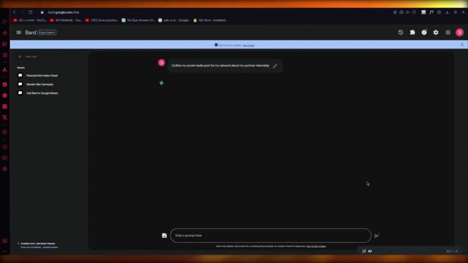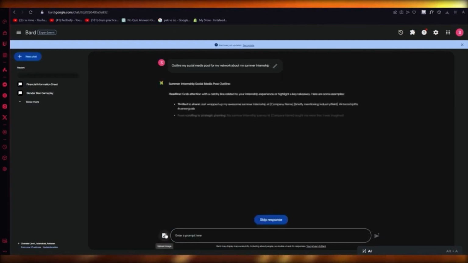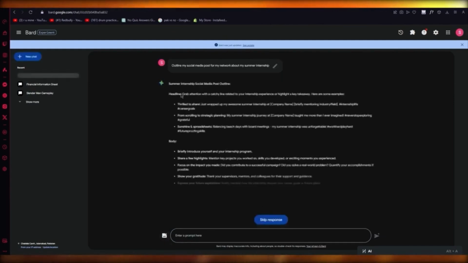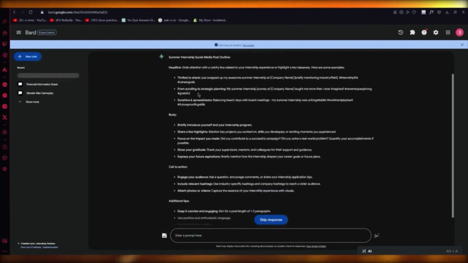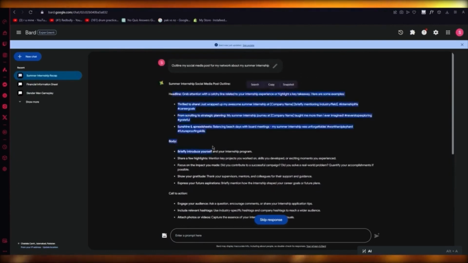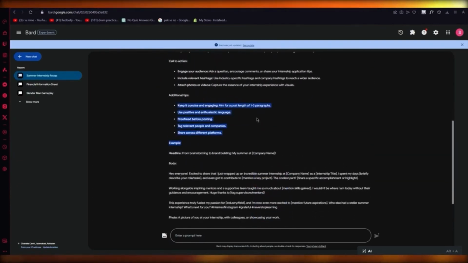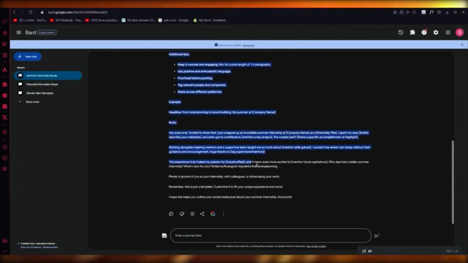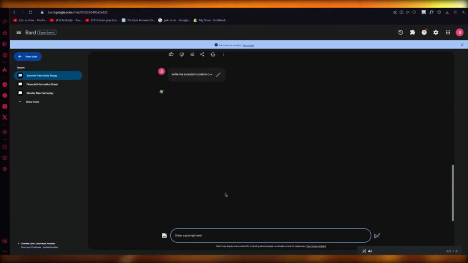which is pretty incredible, right? Then moving on, you can also add in images, and so look at this over here. It's going to create a whole outline for you with a headline, body, call to action, additional tips, and then look at this. It gives you the whole body to work with. You can also ask a coding question. So you can write me a random code in C++. Okay, you can ask it to do that. And once you ask it to do that, it's even going to do that for you.